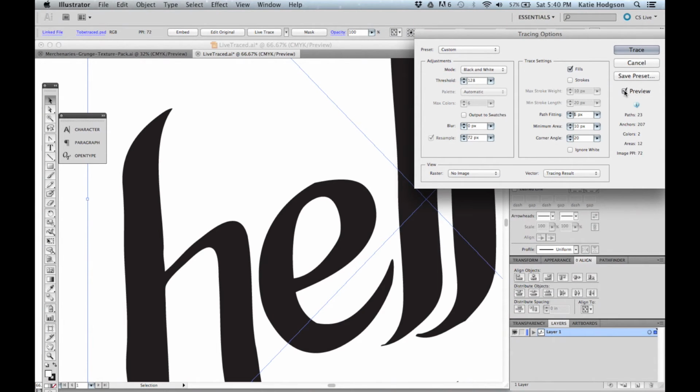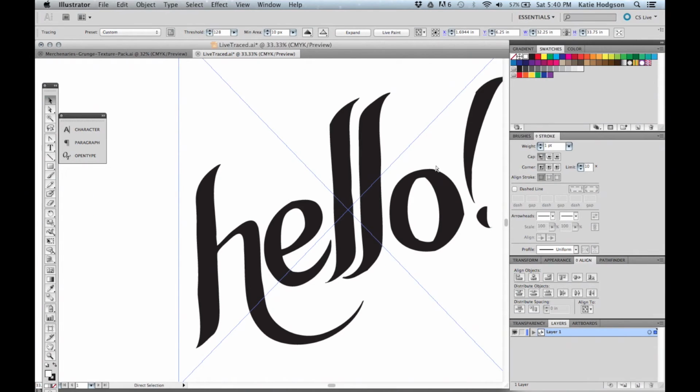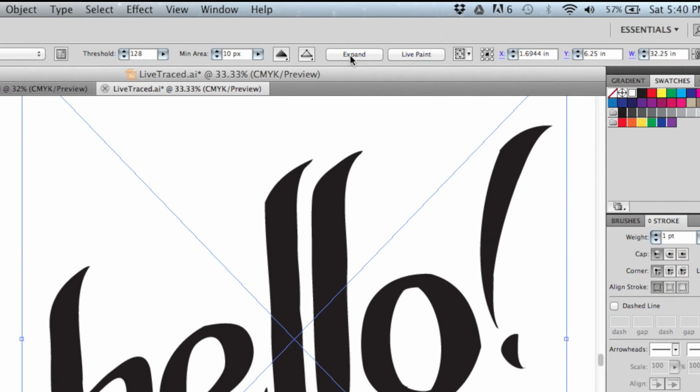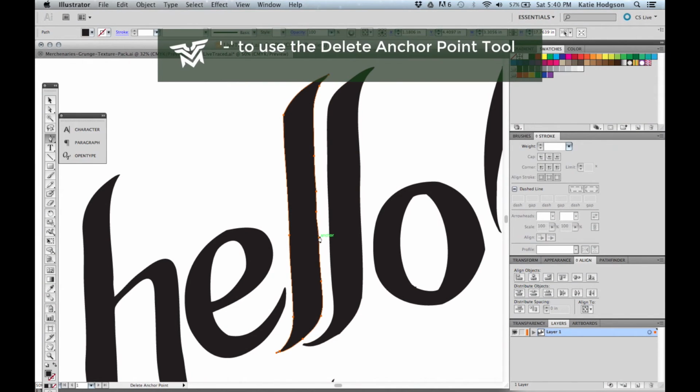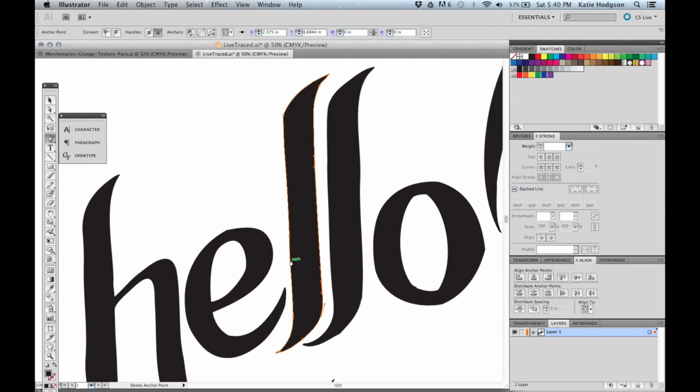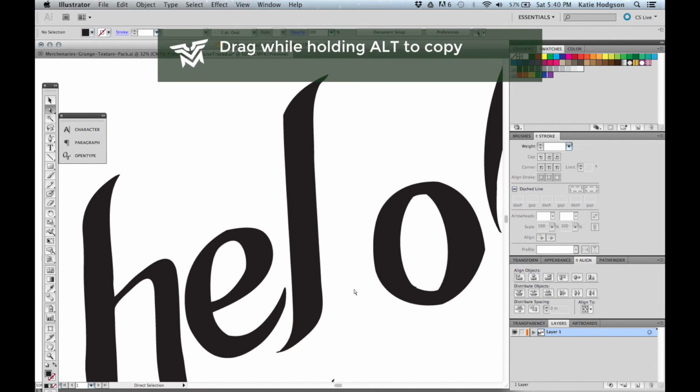It doesn't have to be perfect since we can fix everything after the trace is completed. When you're done, click Trace, then expand your live trace at the top of the window. Now we're going to fix some things by deleting and changing our anchor points. Look for places that are bulging and delete the anchor points that are there. With repeating letters, you can just delete one and copy the other letter.